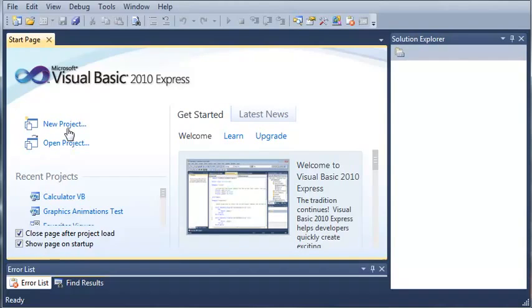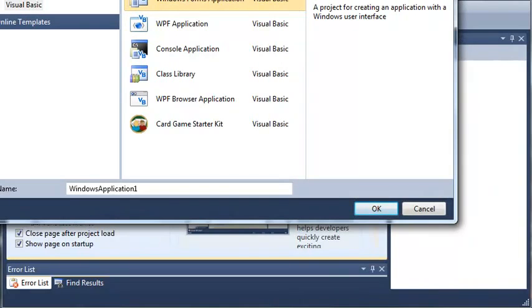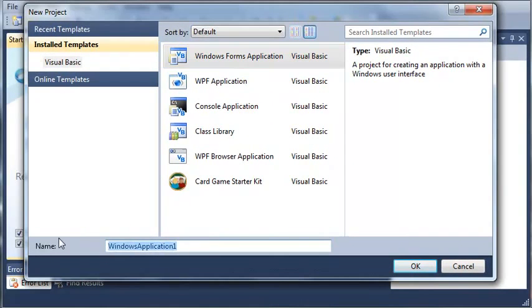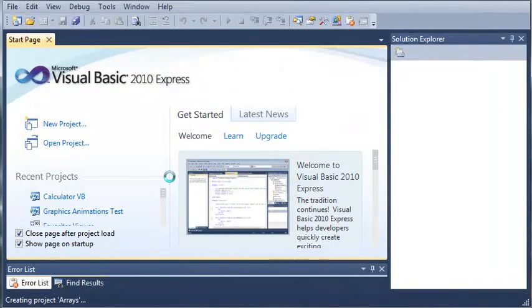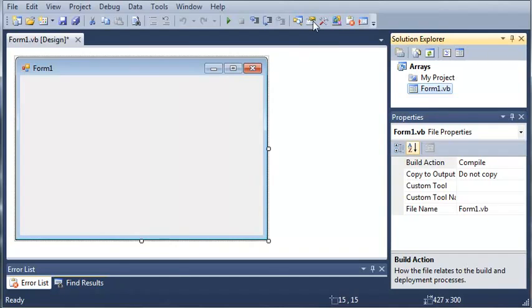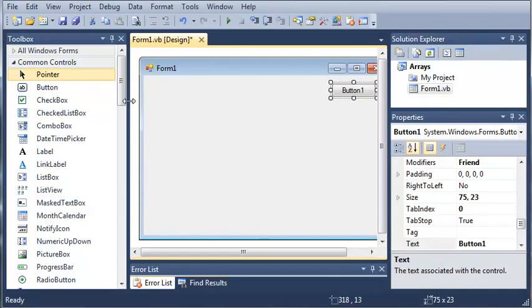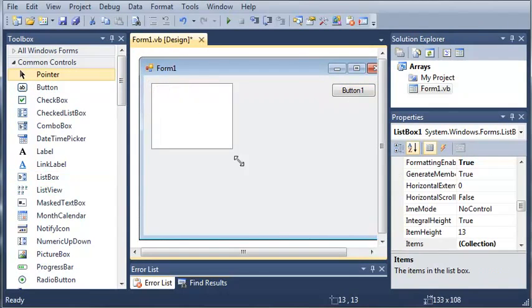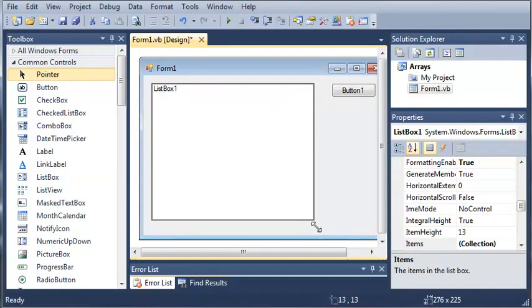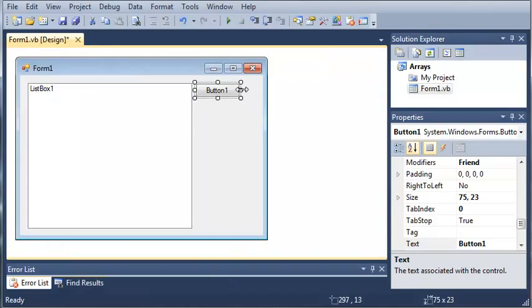We'll click New Project, select Windows Forms Application, set the name to Arrays, and click OK. Now we will make our form a little bit bigger, open the toolbox, and add a button and a list box. We'll stretch out the list box a bit, close out of the toolbox, and make the button a little bit bigger.